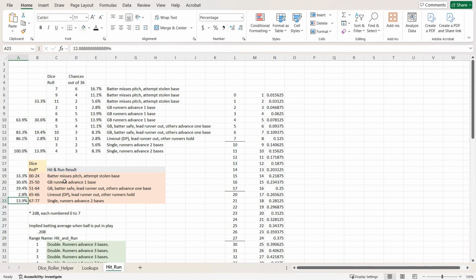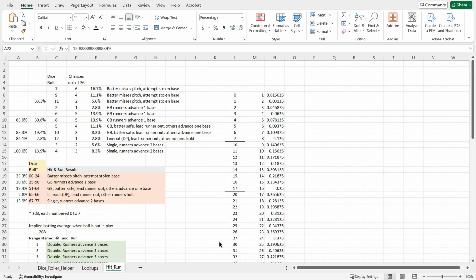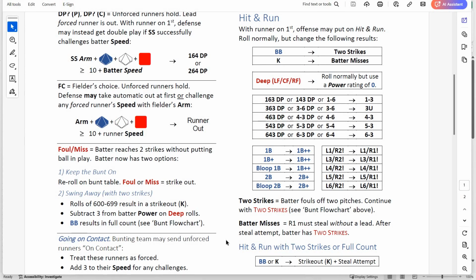But something didn't feel right about that. And so I started doing some research and I pulled up the Season Ticket Baseball hit and run rules. And what I found was basically it's tied to the result numbers on the batter's chart, or maybe even the pitcher's chart, I guess.